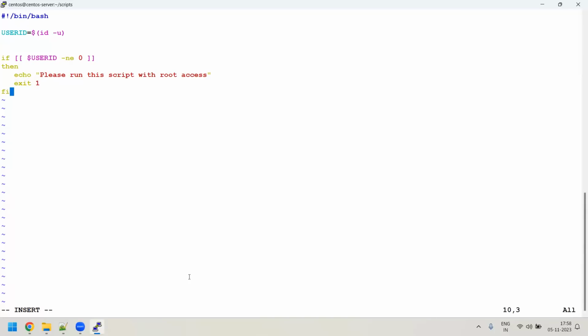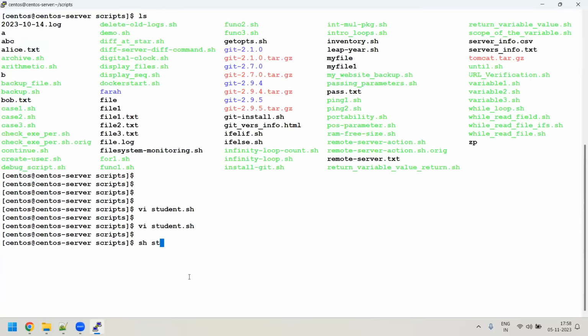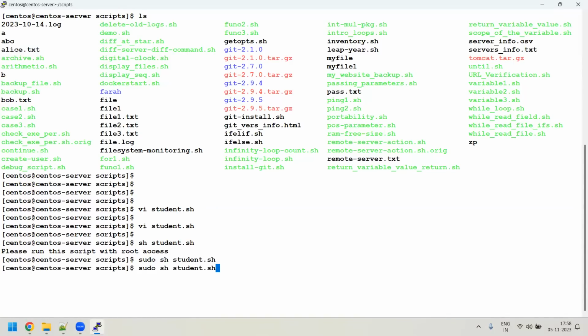Clear? Now let us run the script, right? I'll just say sh student.sh. See, you are getting this message. It means you're not able to proceed further. Suppose you are running with sudo, yes, you can run it because he's a sudo user, and nothing will come. But if you're just running it normally, then CentOS will also act like a normal user because he's not a root user here. Correct? So when I execute this, you are going to get this.